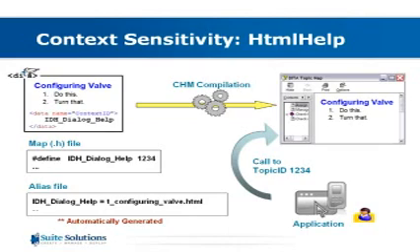Okay, let's start here with our application, and the programmer has assigned a topic ID to a certain screen, number 1, 2, 3, 4. The developer has gone and made a map file. It's similar to what he would be using in programming. It defines a constant. It gives a constant to that number. It makes a constant called IDH dialog help with that number.